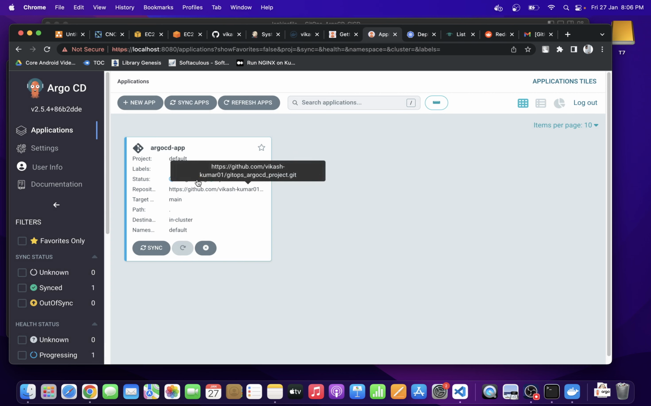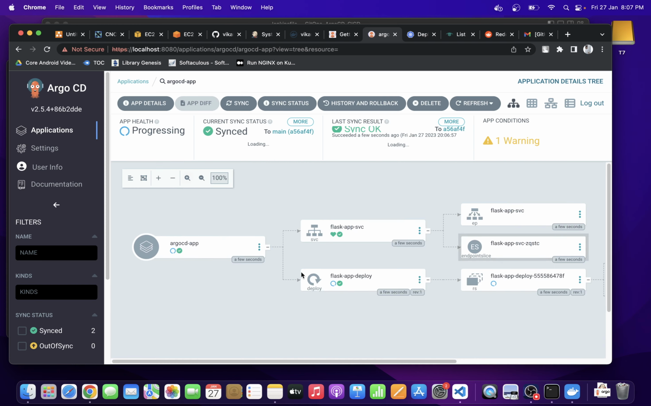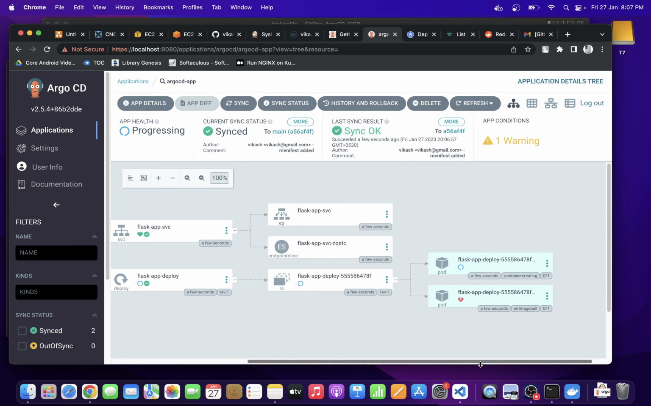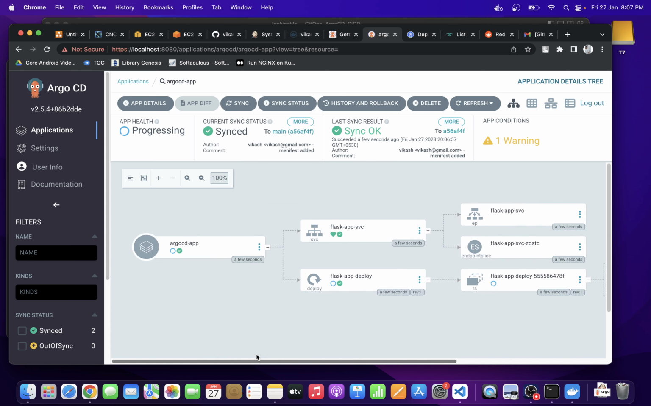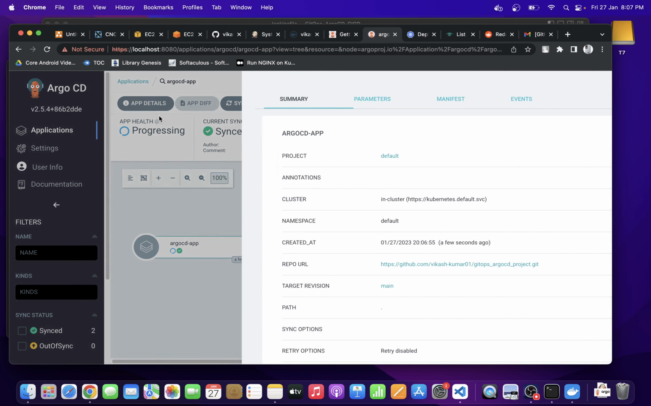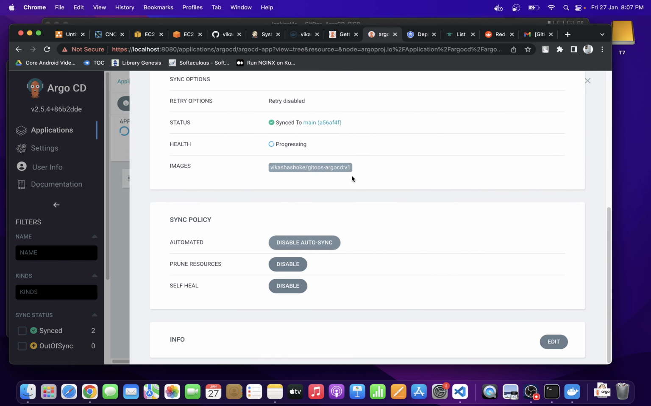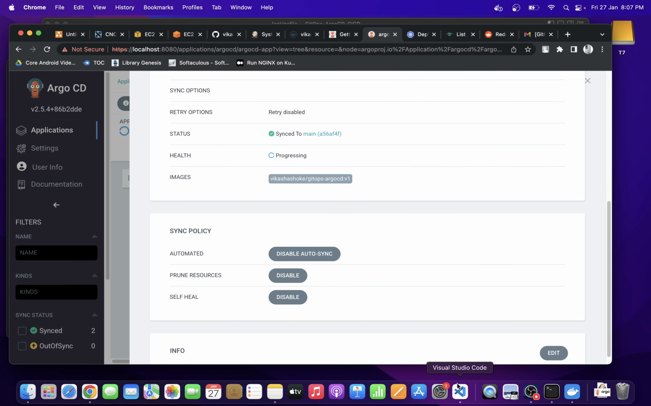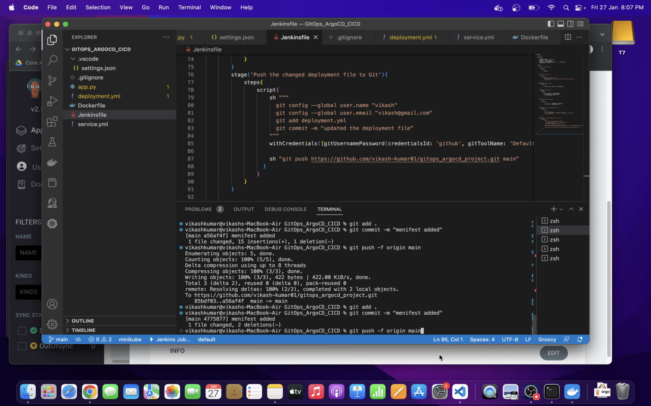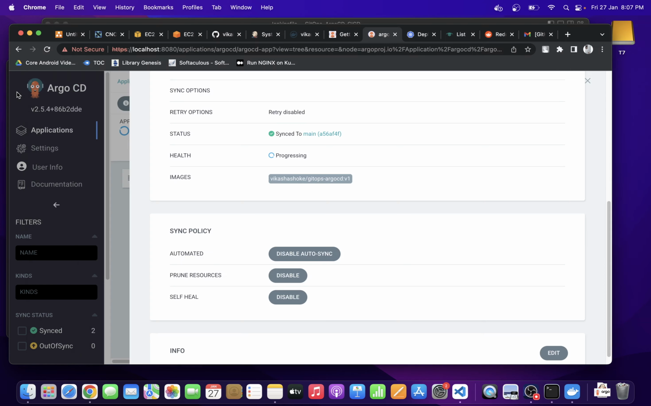So you can see it is syncing. Great. Let's wait for a moment, or you can click on this. You would be able to see two replicas we have created of the same pod which is running. Correct. If you want to know the app details, which version it is currently using, I think it has not been updated yet, because we have recently pushed it.